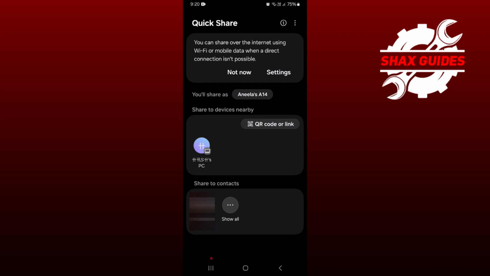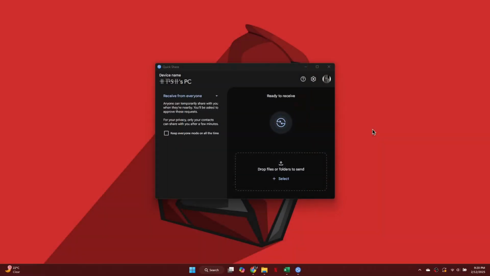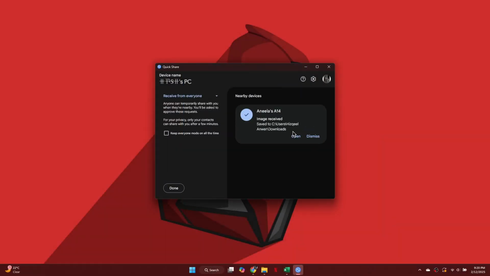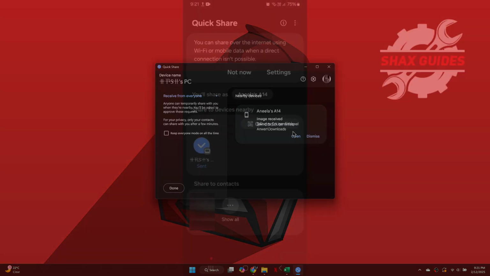All available devices with Quick Share enabled will be displayed. Select one and accept any transfer requests that appear. Once accepted, your file transfer will initiate immediately.